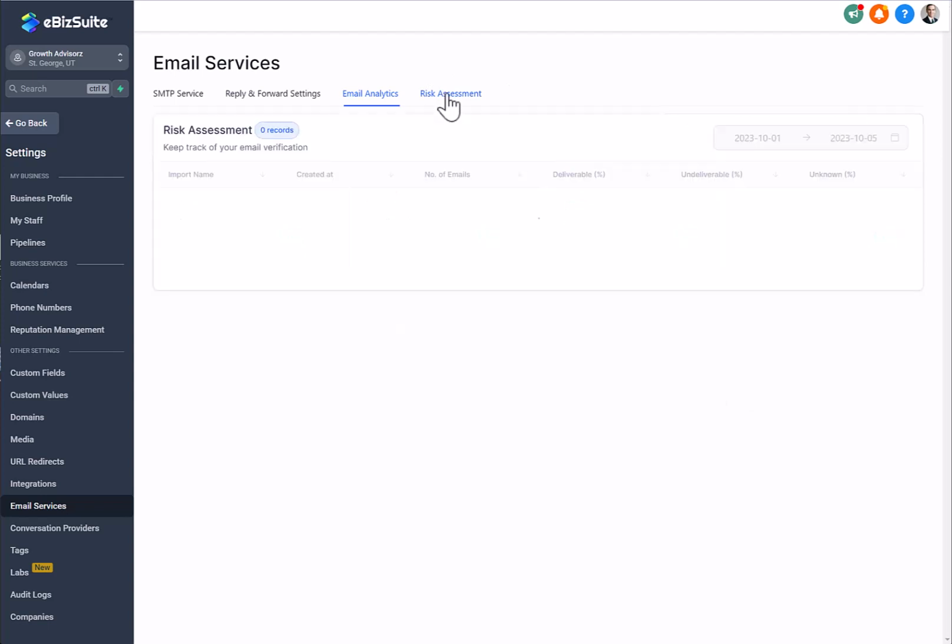And then finally, the last one is a risk assessment. It's going to allow you to see and verify all your email, especially if you have some type of large list. It's going to show you the number of emails, how many were delivered, undelivered, and unknown. And this is also going to help you in your email reputation.